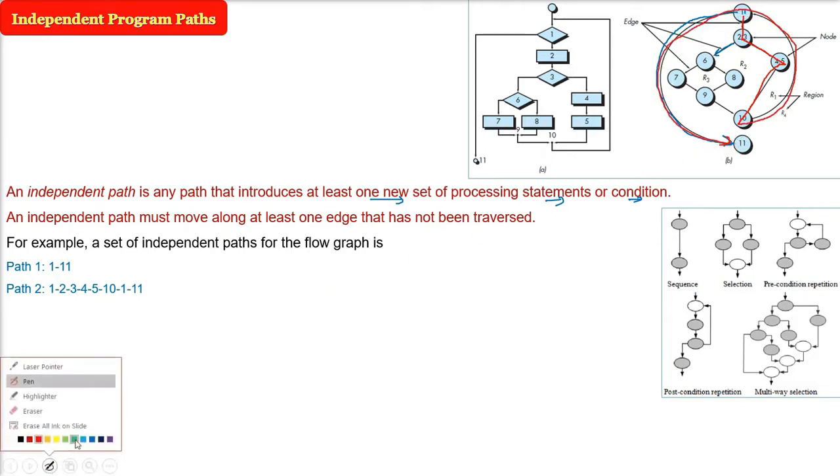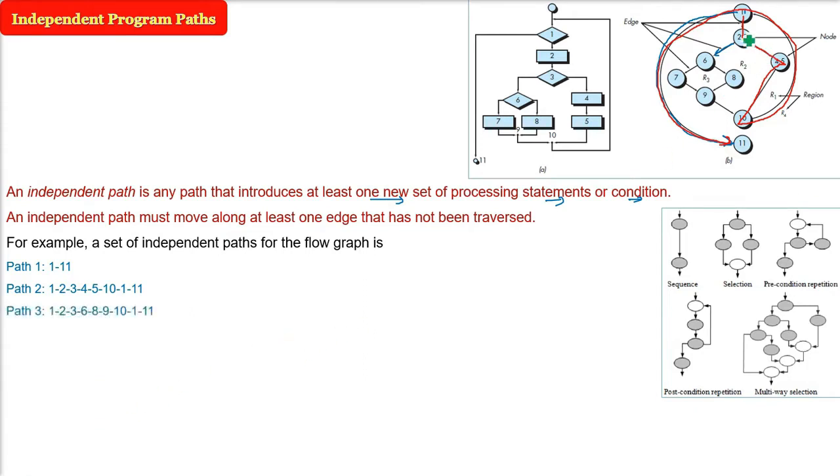Now coming to the third path. 1, go to 2, 3, then 6, then 8, go to 9, 10, 1, and then 11. Now you are able to see that every time we are taking a new edge, every time a new edge is introduced. Let me show you one more path.